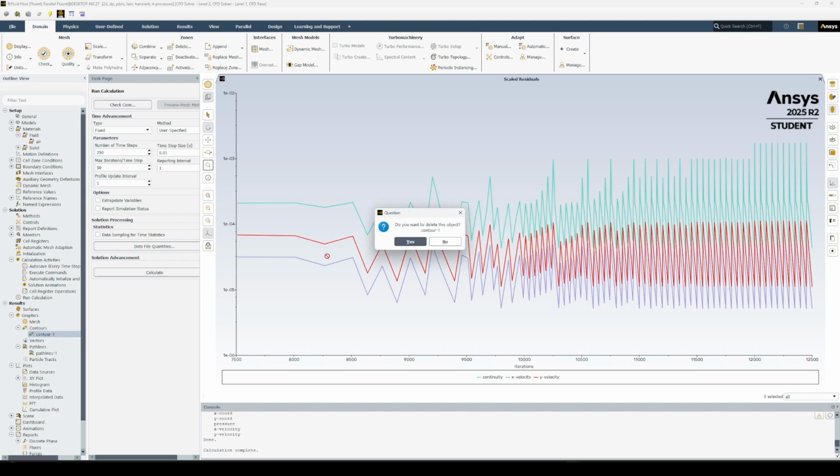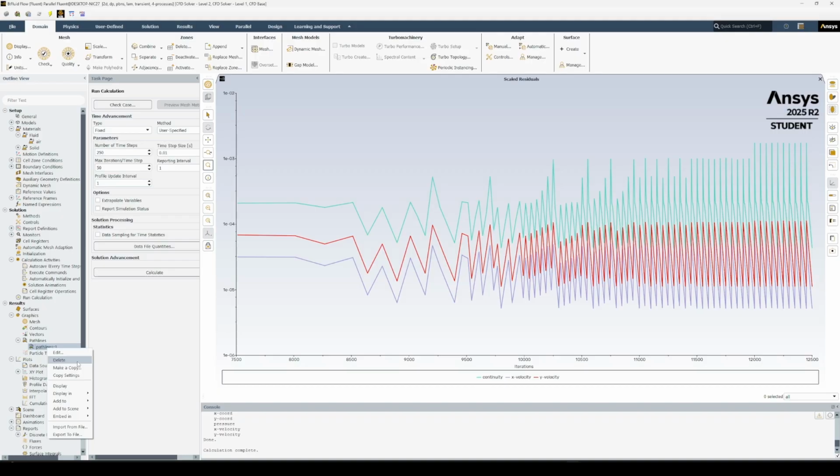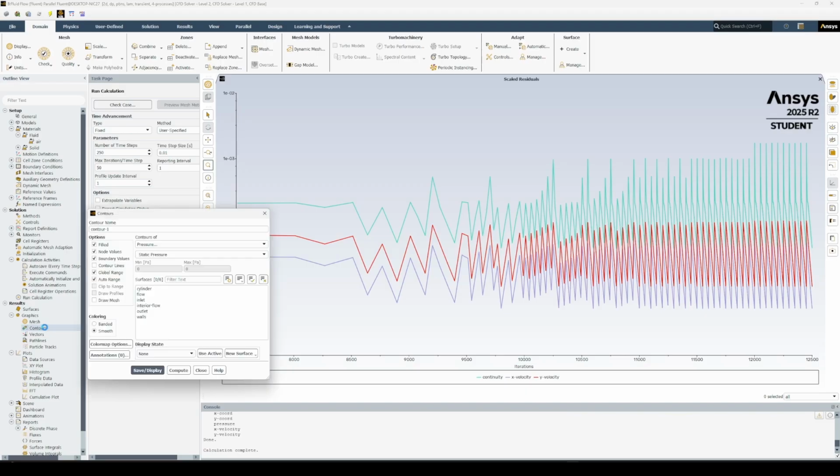We're going to go to contours. We're going to delete all the contours so it doesn't interfere with the new ones we're creating for the new flow. Delete the plots as well. Perfect. And now we're going to go to contours, static pressure, save and display.